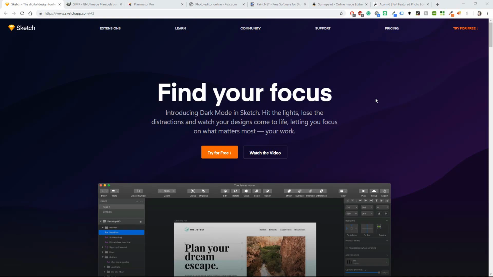If this is your first time here, my name is Eleftheria and today I'm going to show you 7 alternatives of using Photoshop.